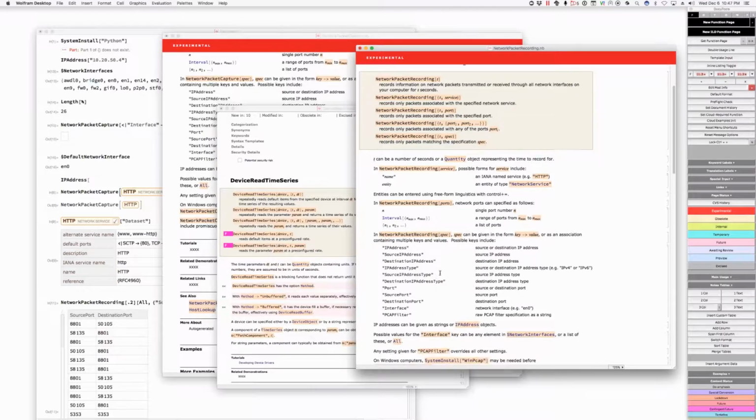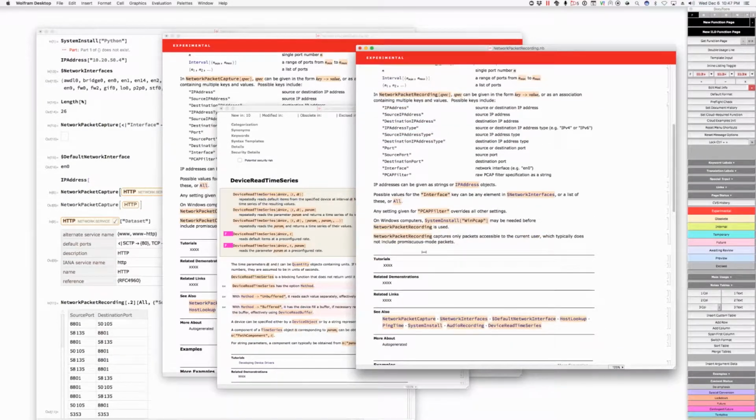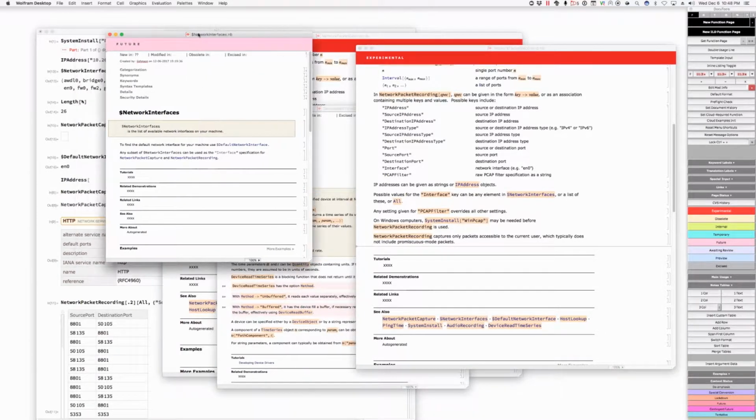Okay, the rest of this is all identical. Yeah, just replace record capture with recording. Right. Let's go to dollar network interfaces.